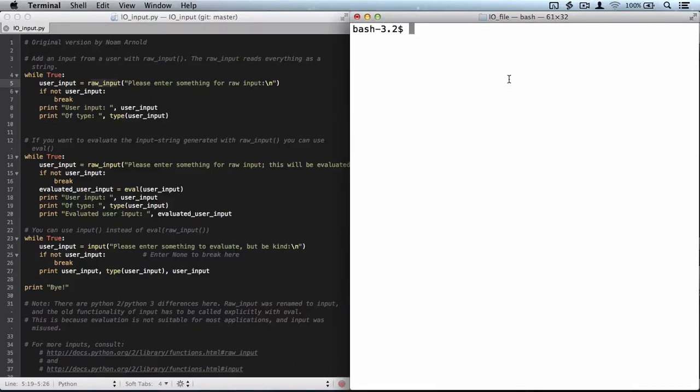So let's now look at interactive inputs. I have a file on the left called ioinput.py, and this shows three different ways of doing input from the user. So let's run this file on the right. Let's call python ioinput.py.